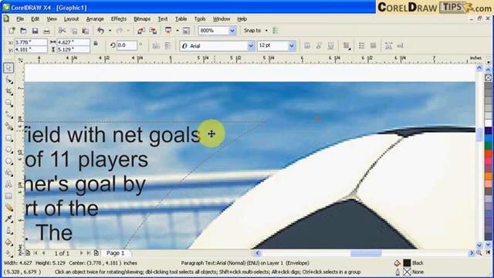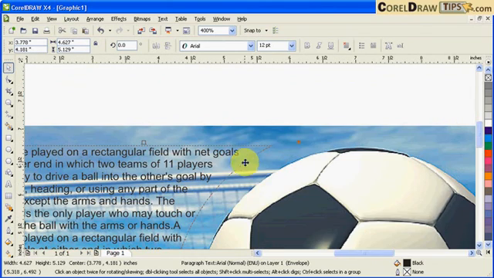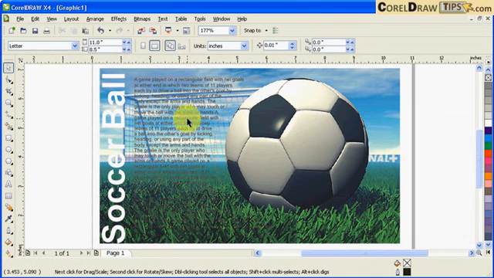Now these dotted lines here, which are red, just disregard that because that's not going to print. That's just your paragraph border.